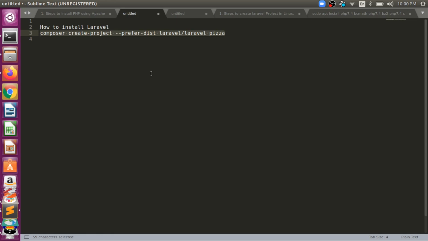Before installing Laravel, what is the requirement? You should have PHP equal to or greater than 7.3, and Composer should be installed. It is better if we have Composer in our system.